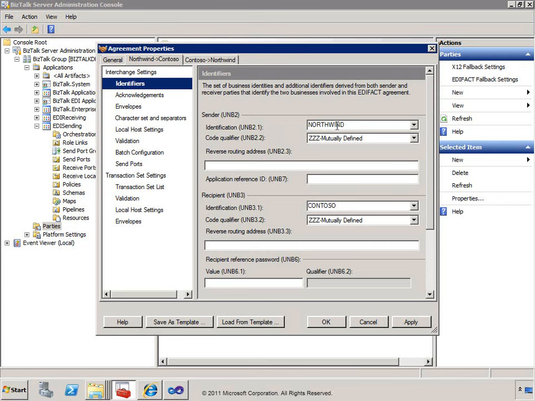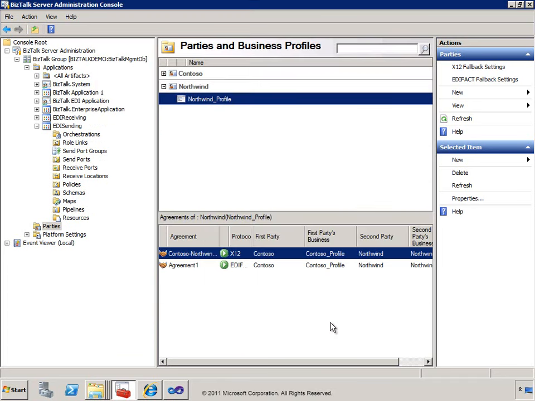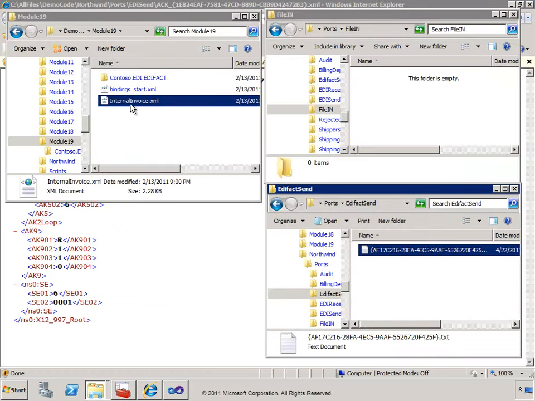And if we go to the identifiers, you can see that based on the profiles, it's already been populated here, where we know that Northwind is specified and Contoso because we know that those are the organizations. We have their names specified in there. Now that we've applied those settings and created that new agreement for Edifact, let's go drop this invoice over.